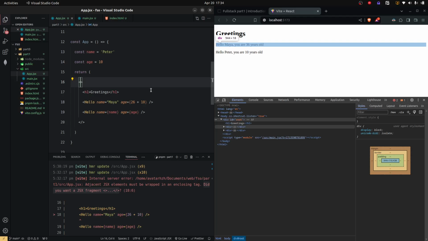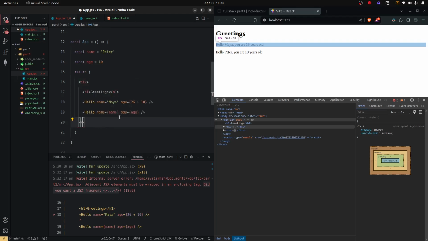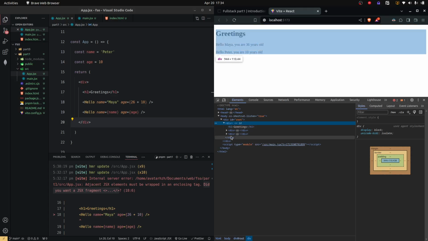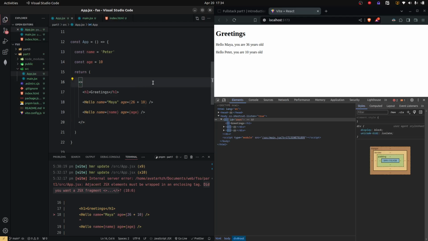So for example, if I go back and then I change that to div, yes, notice how there's a div now here, but we don't actually need that extra div, so we can just do this.